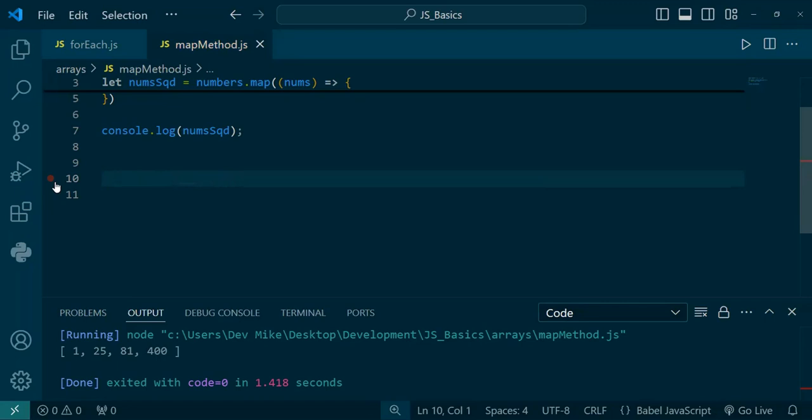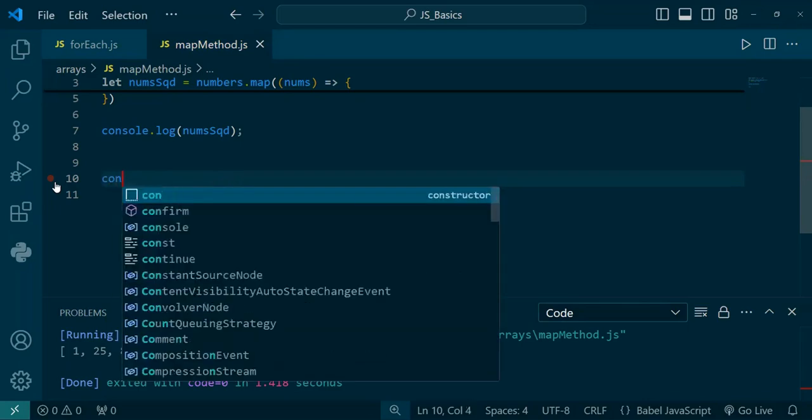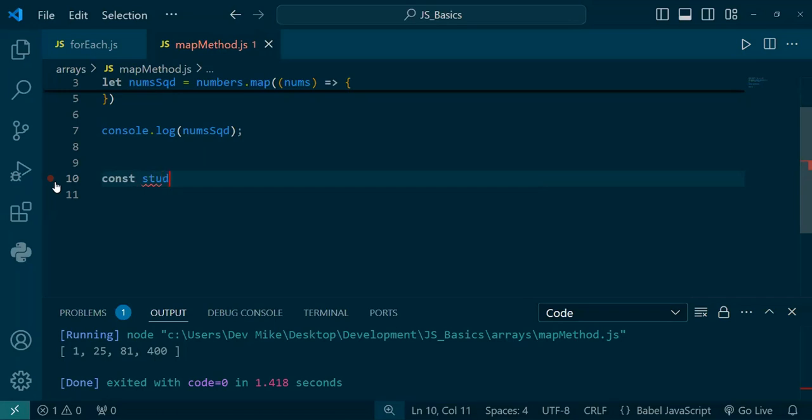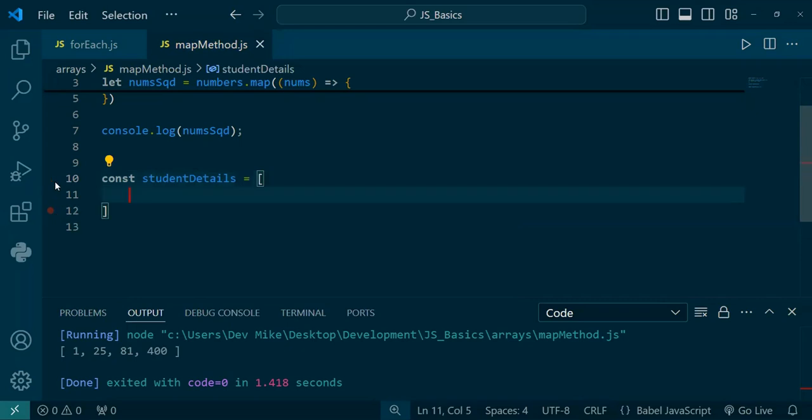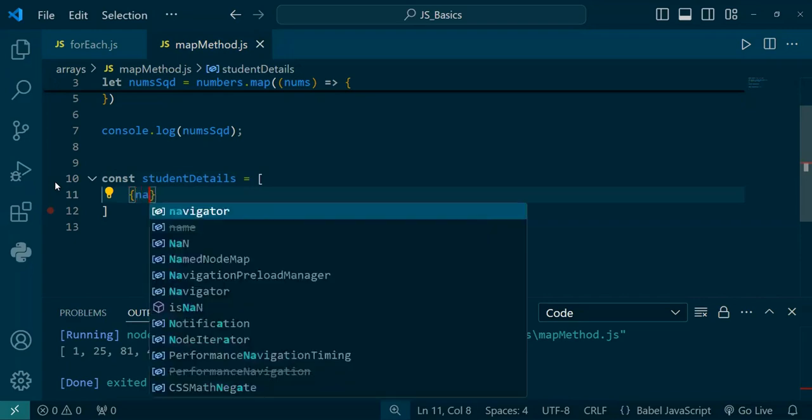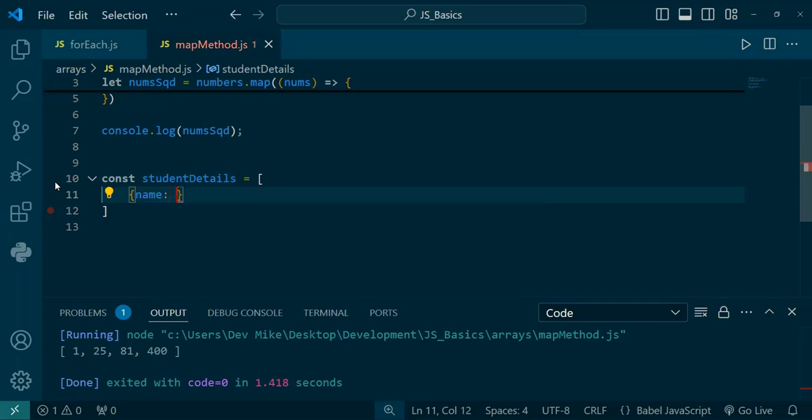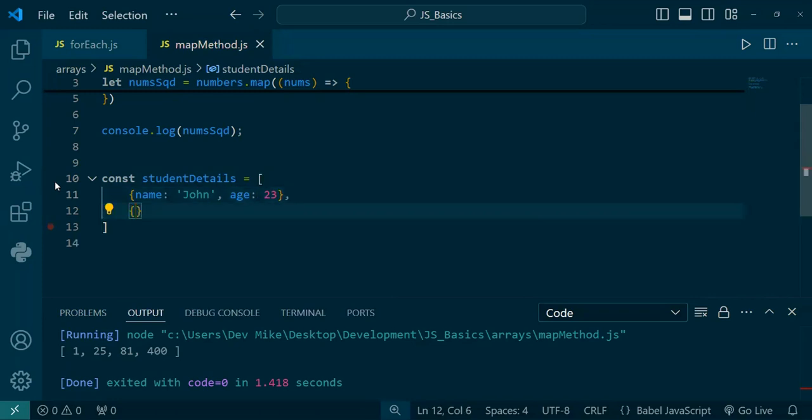All right, I want us to see another scenario. We can make use of array mapping, and in this case I want us to create an array known as studentDetails, and I'm going to have an array that has objects inside it. The first object is going to have name, that's the first key, so I'll say John. Then I'm going to have another attribute or another key here, that is age, so I'll say 23 there. Let me have another object here with a similar style.